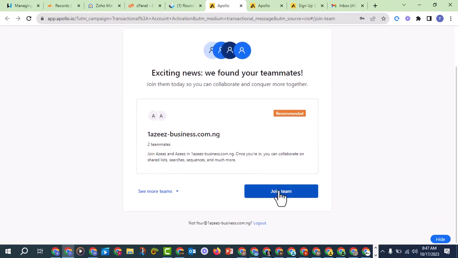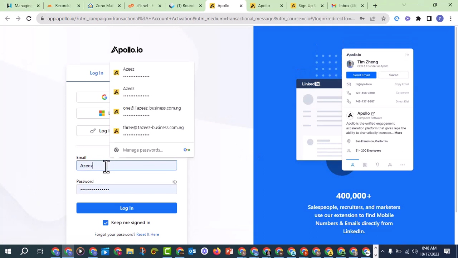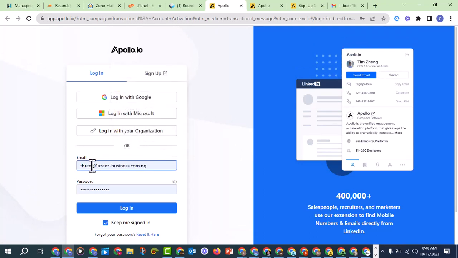So I will join the team again. Join team. You can see 2 people already there. So this is the 3rd account I want to join the team with. When I click on join the team, a lot of times it just shows an error like this. It will not continue. Just refresh. So I'm trying to log in again. I'm using 4 now. Log in.